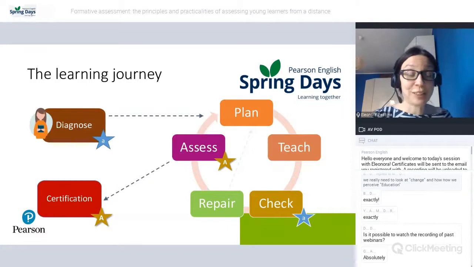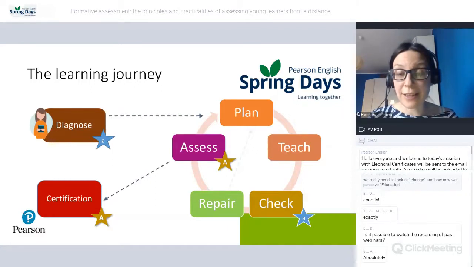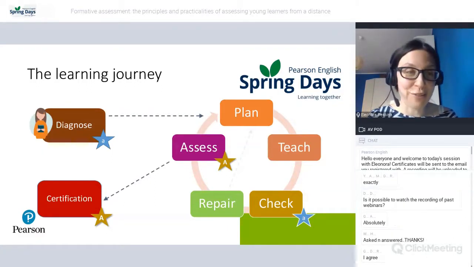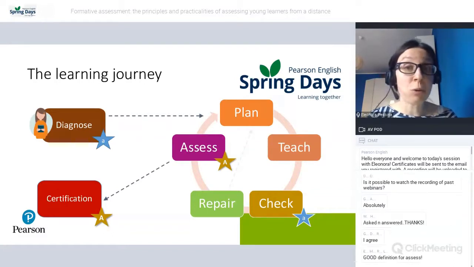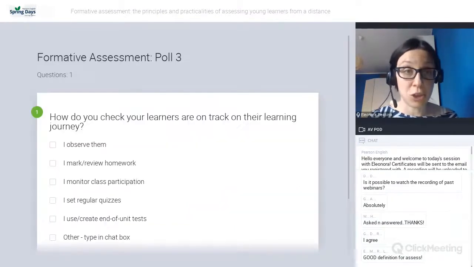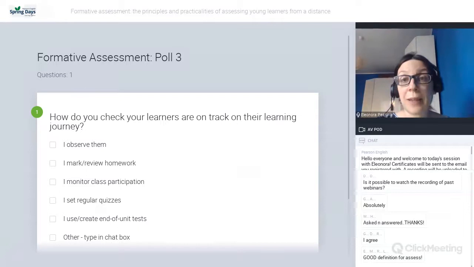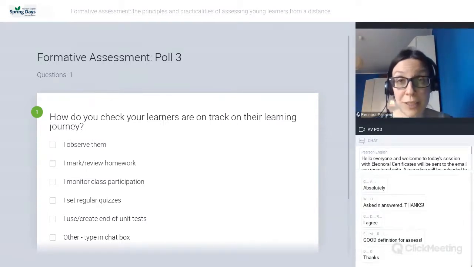And in this context, let me launch the last poll for this session. I'm curious to know what kind of formative assessment strategies you use in your day-to-day teaching. So again, I'll give you a minute or so to respond.